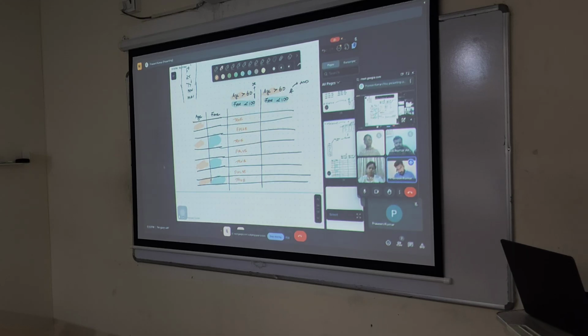Now let's take care of this using the AND operator. AND operator means both should be true. So this is false, this is false, this is true, this is false, this is true, this is false, this is true. Are you clear? How the two columns are compared?